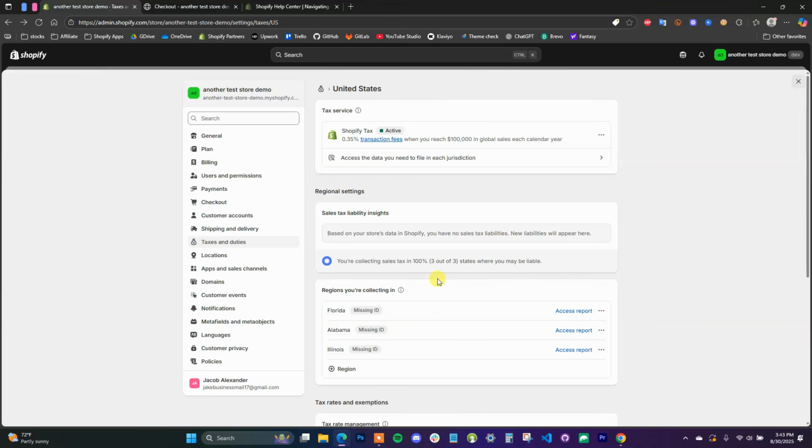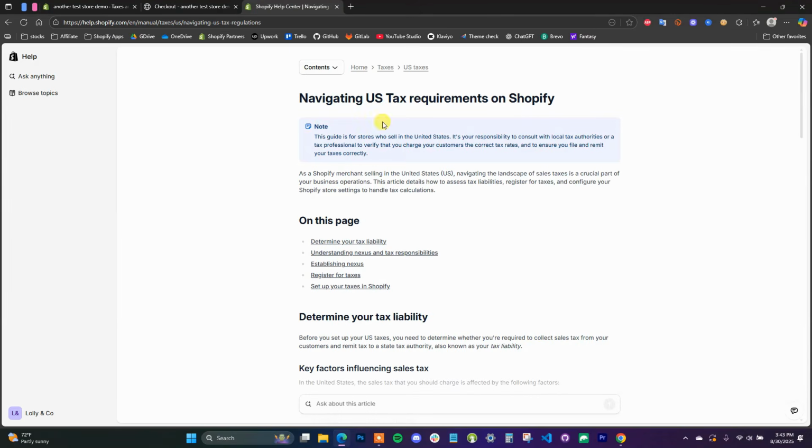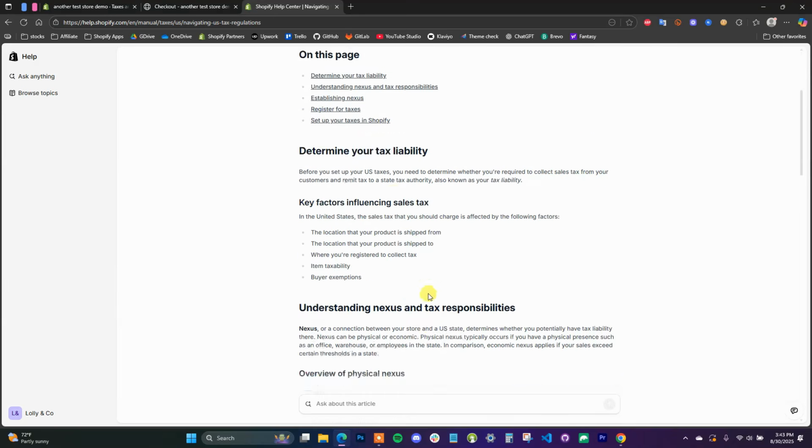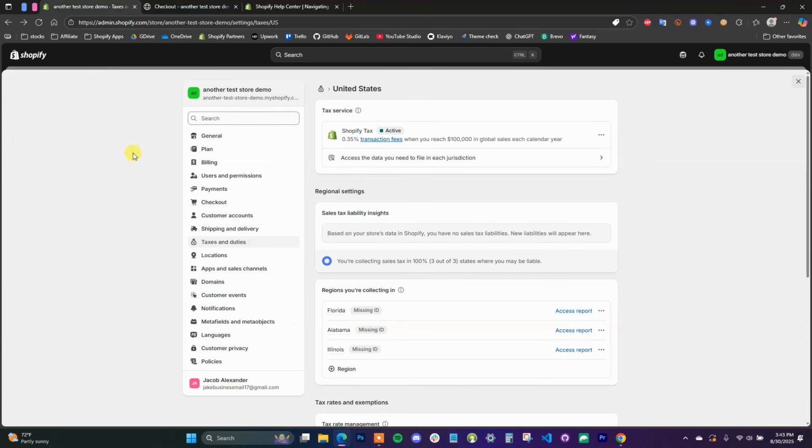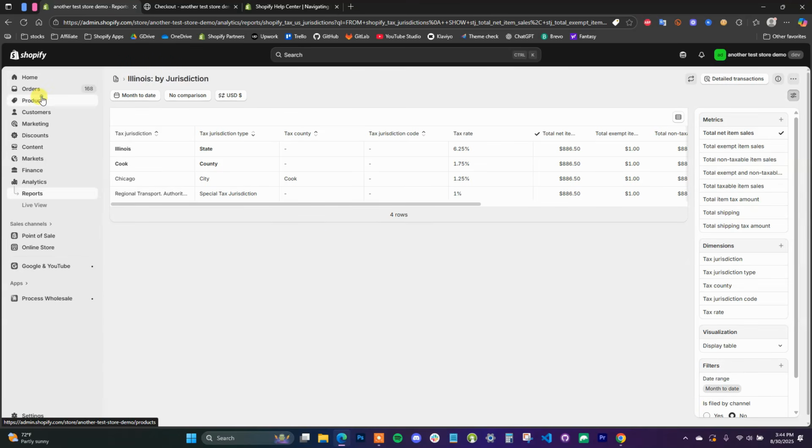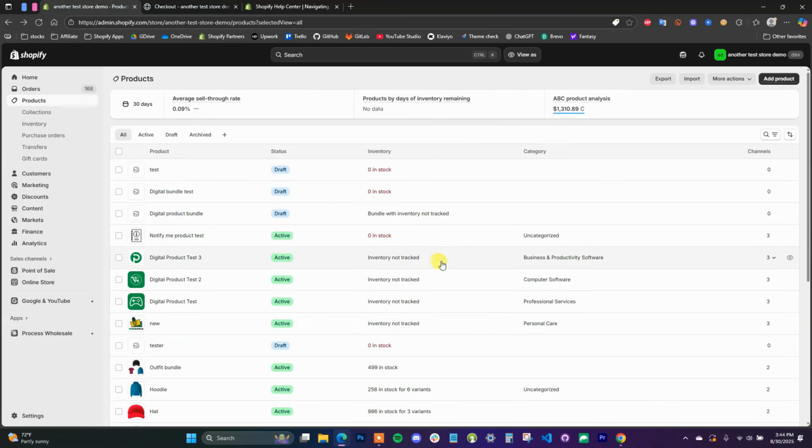So one other thing that you want to set up to make sure that the sales tax collection rate is correct is you want to make sure your products are categorized correctly. Over here on this page, navigating tax requirements on Shopify for the US, you can see that there are different factors that influence sales tax, and one of them is item taxability. This has to do with different product categories. So if we come over to your products in Shopify, we can see that certain products have different categories. Some of these I haven't actually categorized. This is the test store.